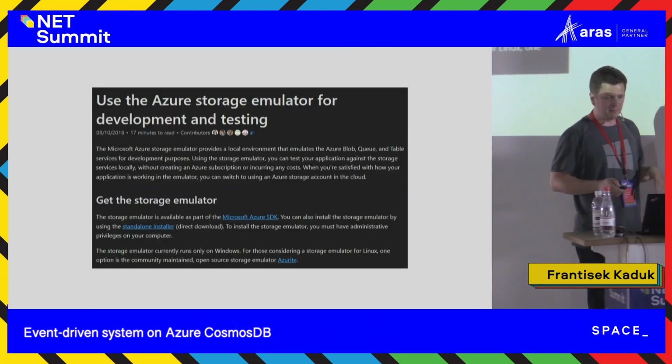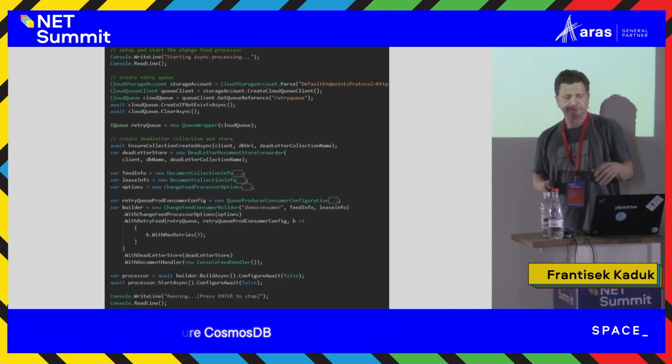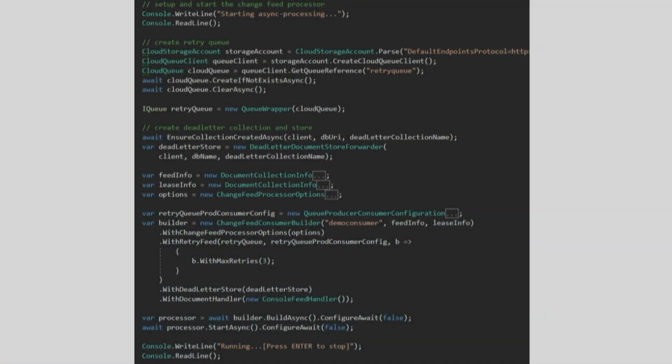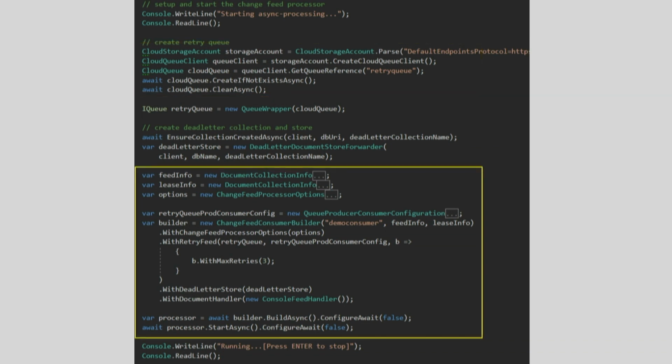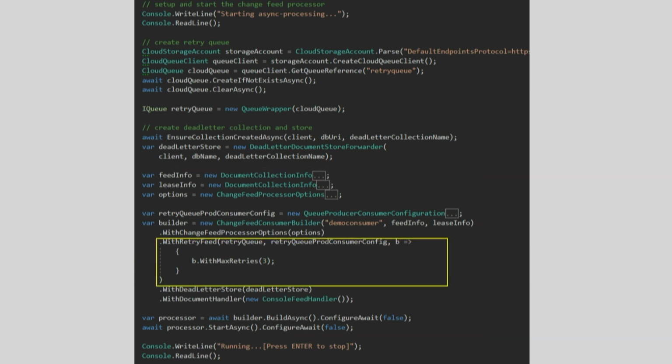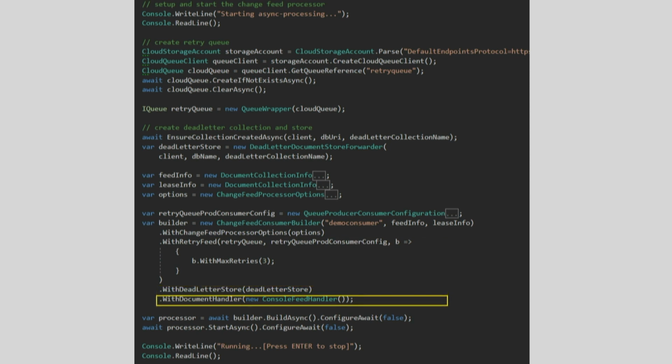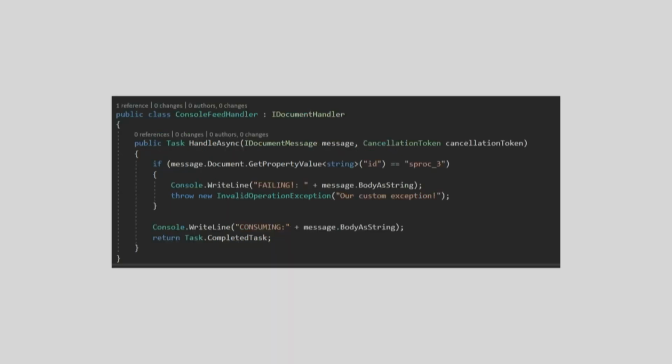So let's look at some demo. In this demo, I am setting up a queue because this is used for retry queues. And then I'm setting up this processor over this library. And here you can see that I'm setting up the failed message will be retried 3 times. And then I'm setting up also the storage for the dead letter. And then all of the changes will be dispatched to console feed handler. This is the demo.